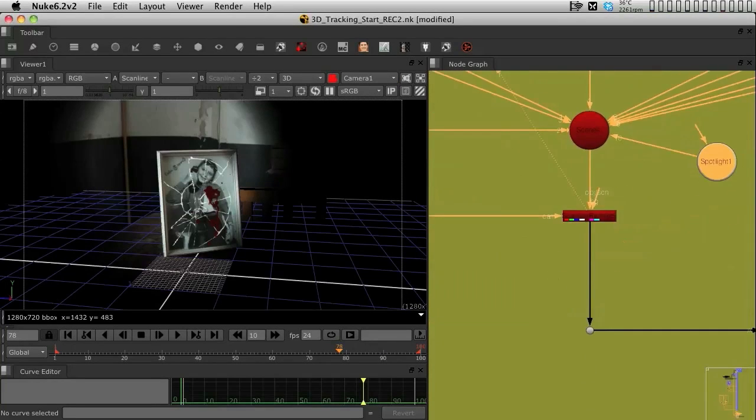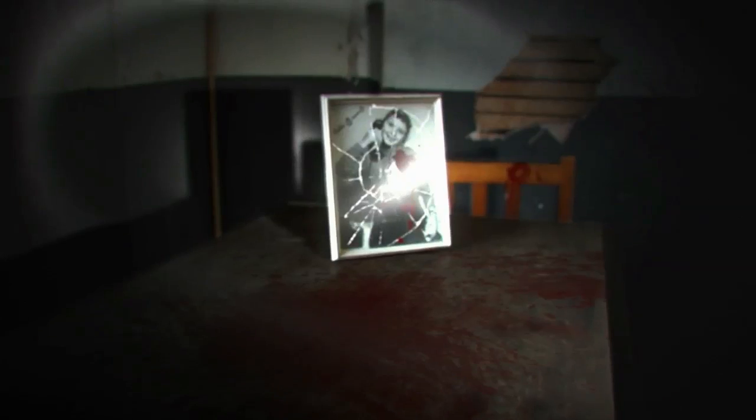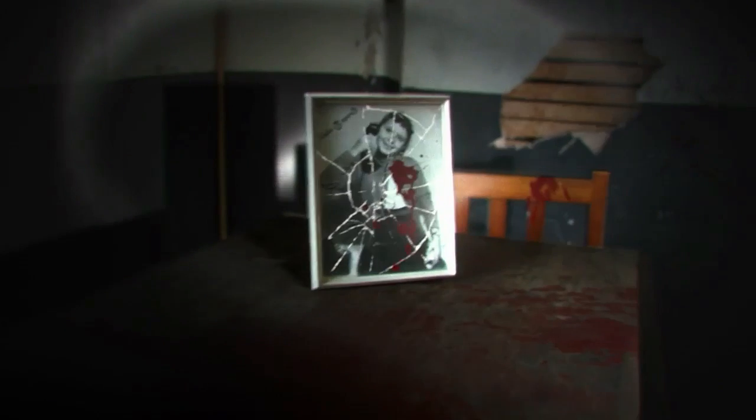This tutorial is not a full step-by-step tutorial, since I am assuming some knowledge of Nuke's 3D system and of compositing prior to this setup.